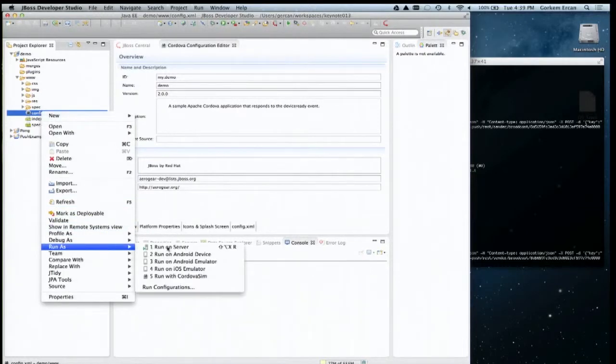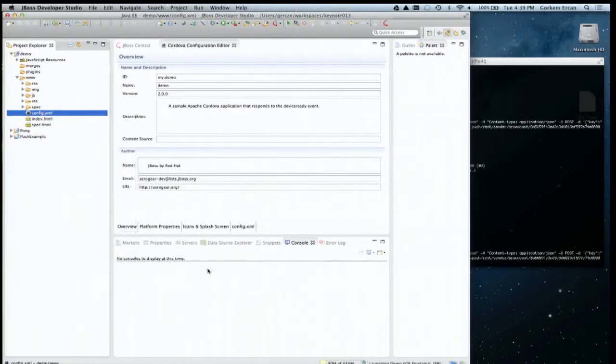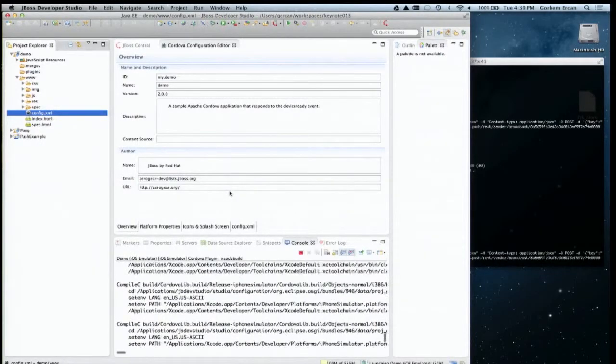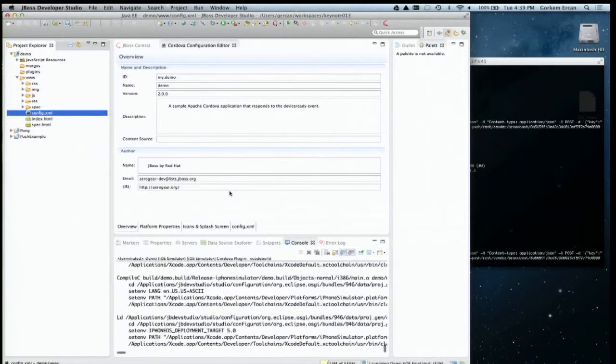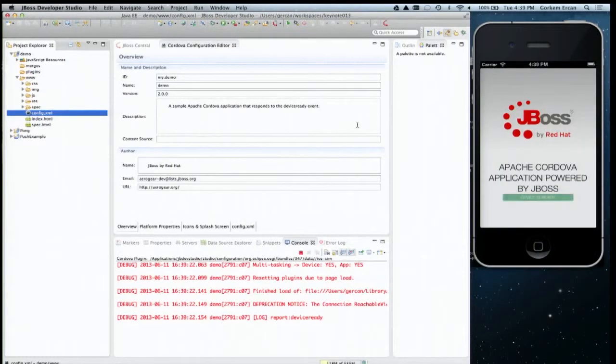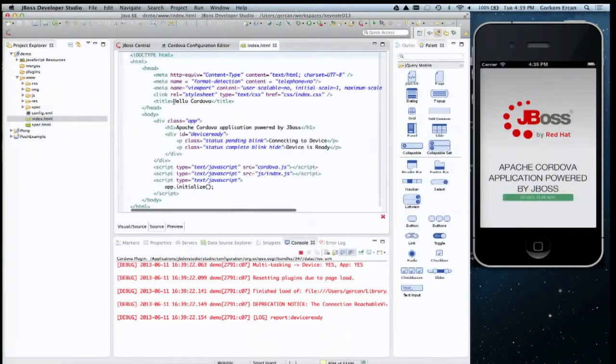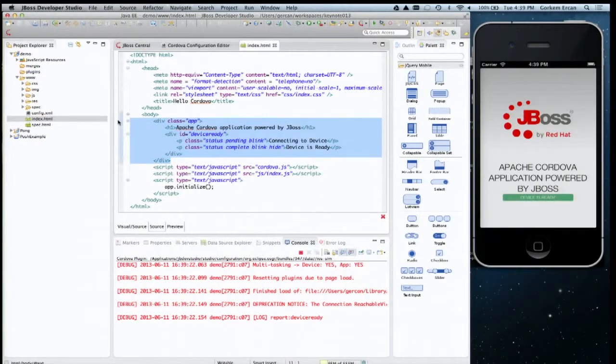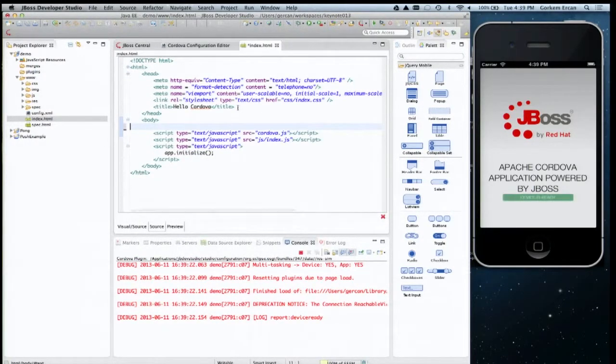So if I say run on iOS emulator, what you see on the console is it's actually generating an Xcode project, compiling it, and starting the iOS emulator. And this is basically our basic welcome HTML page. Well, the welcome HTML page, although it looks pretty good, it's not very useful. So what I'm going to do is I'm going to turn this into some sort of a form application using jQuery Mobile.